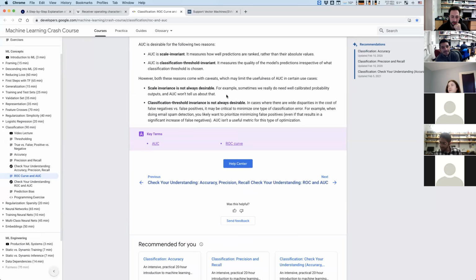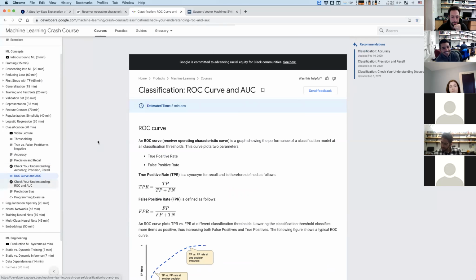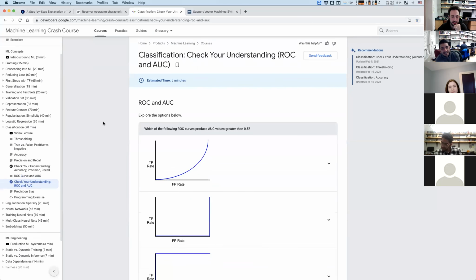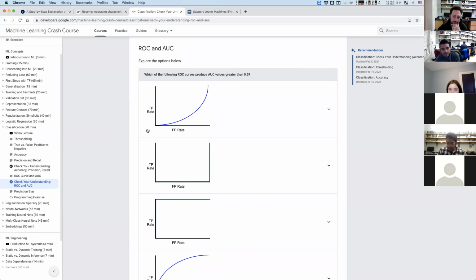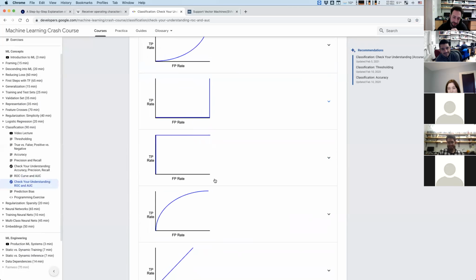I think there's a good check your understanding here. So this is exactly what I'm talking about. A curve like this basically means that you're giving a wrong answer more often than not. This curve over here means that you have a perfectly inaccurate classifier. So you're getting it right 0% of the time. So you should just flip your diagnoses.